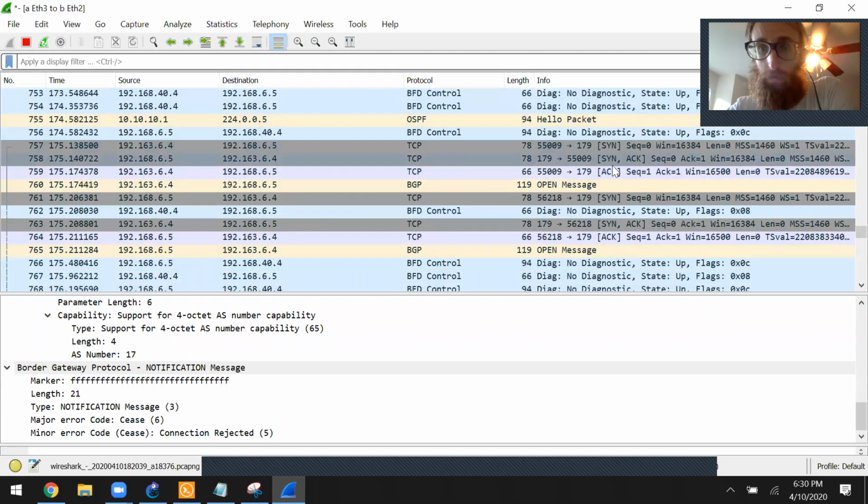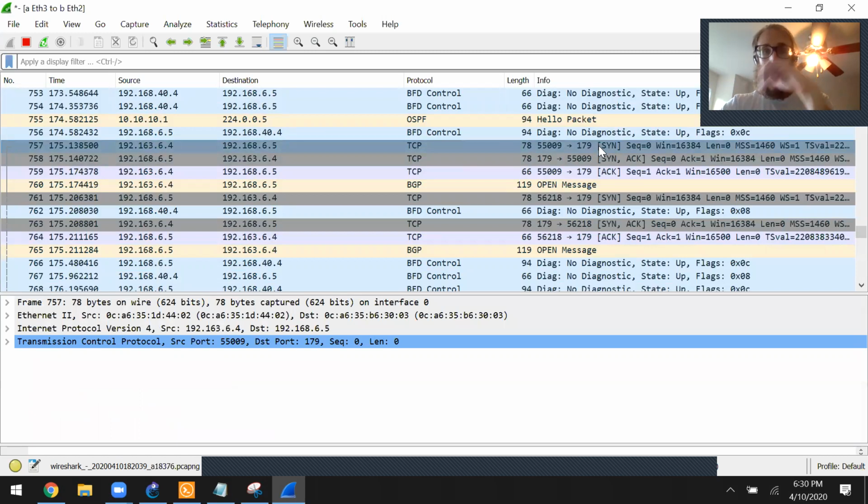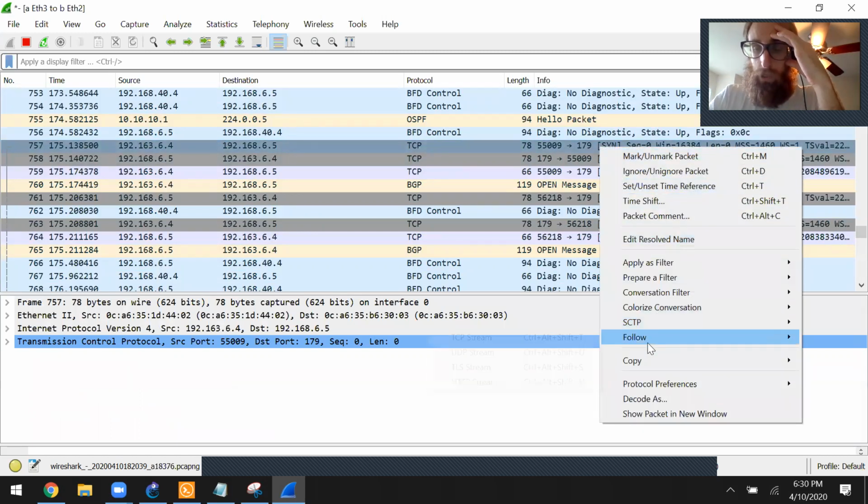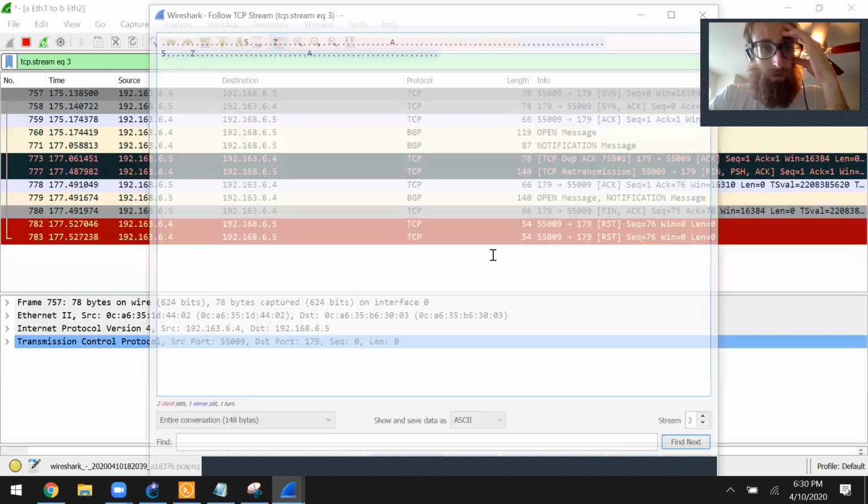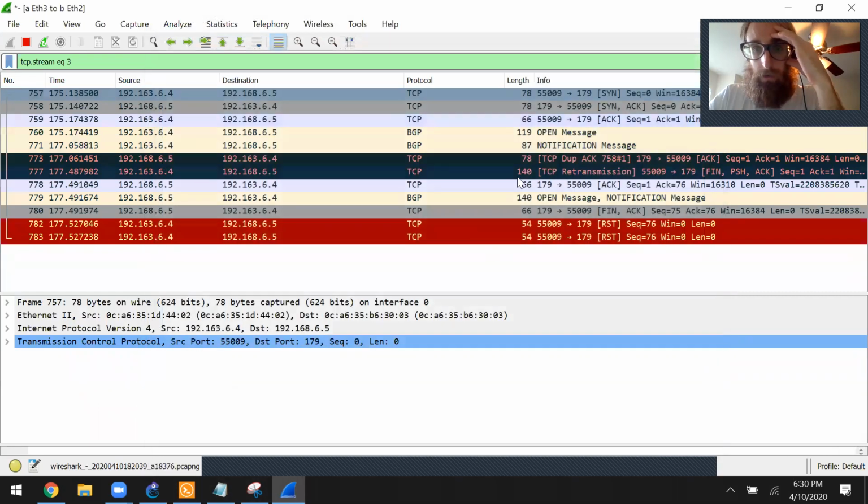Here it is. SYN, SYN-ACK, ACK. SYN, SYN-ACK, ACK. Okay, so I was probably following the wrong one. It looks like there were multiple. Yeah, so this is the one where it wasn't successful.